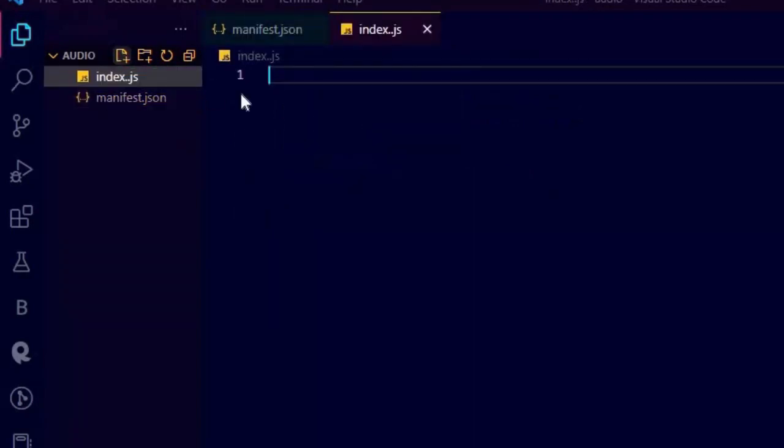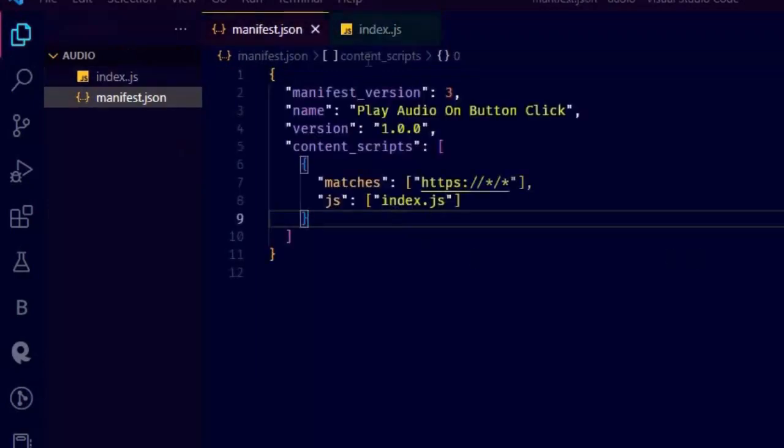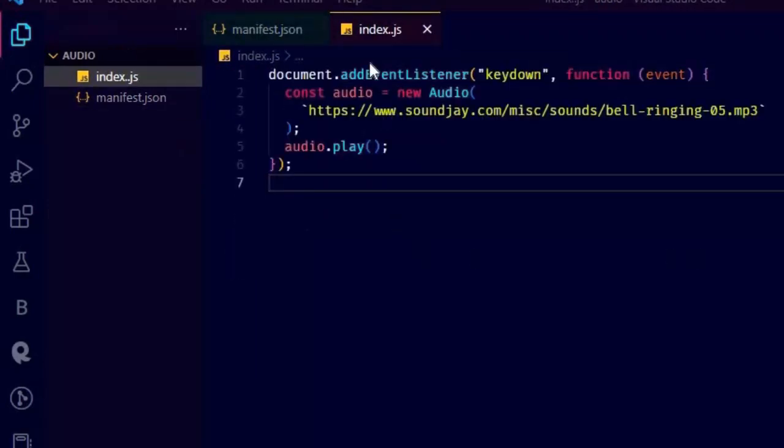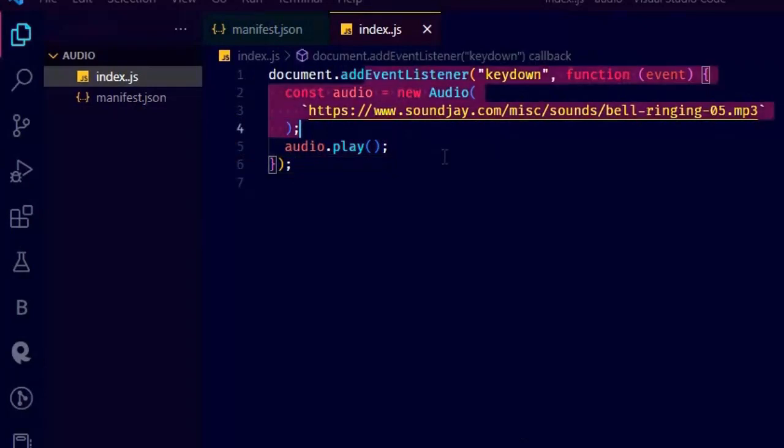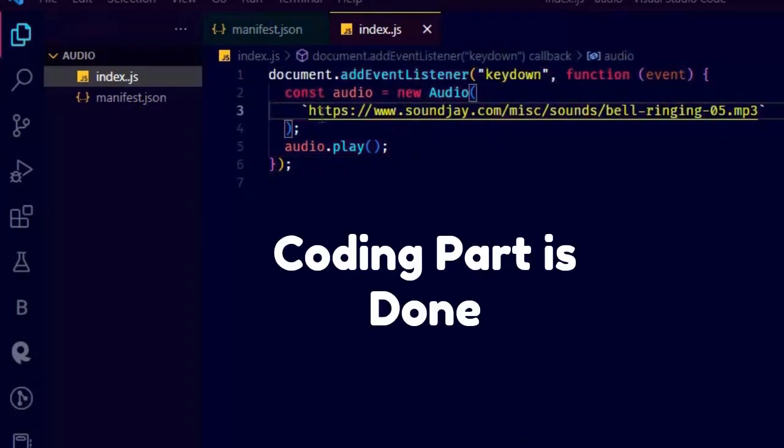I did that pattern. Now create an index.js file. I already loaded that file in manifest.json. Now write your JavaScript here. As you can see from the code, it listens for the key click event, and on button click, it plays that audio. You can easily change that audio.